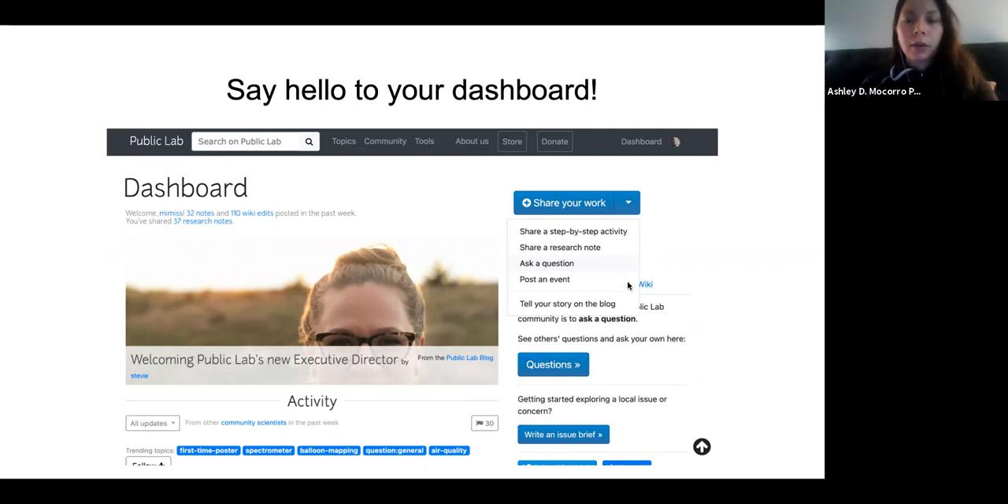When you select that, it'll give you 4 different options, which are share a step-by-step activity, share a research note, ask a question, and post an event, or tell your story on the blog as an additional 5th feature. We're only going to be covering a portion of these today, but you'll be able to explore these on your own time once you've created a username and signed up.